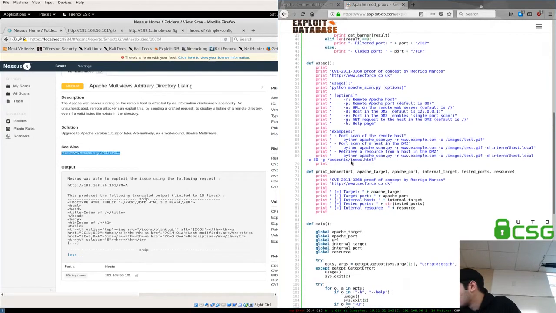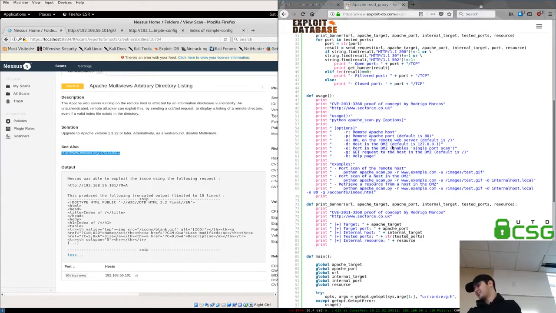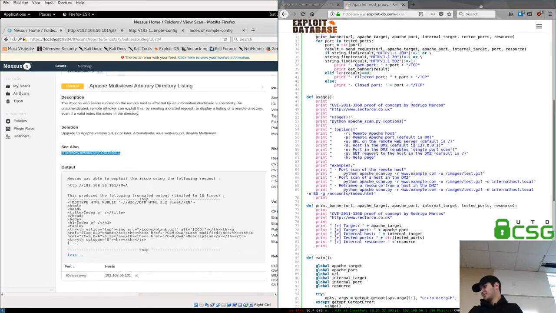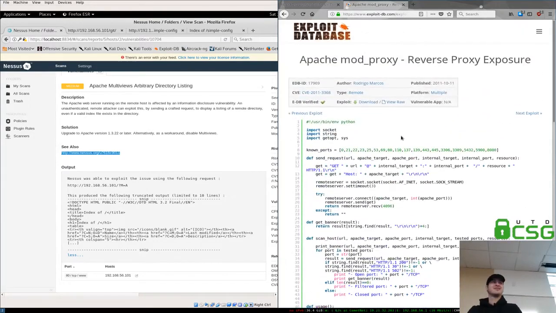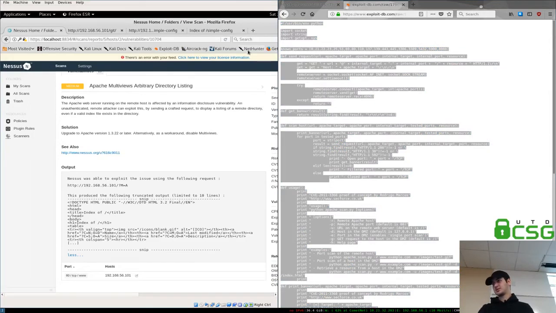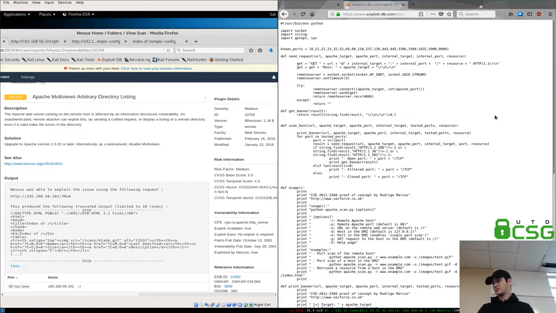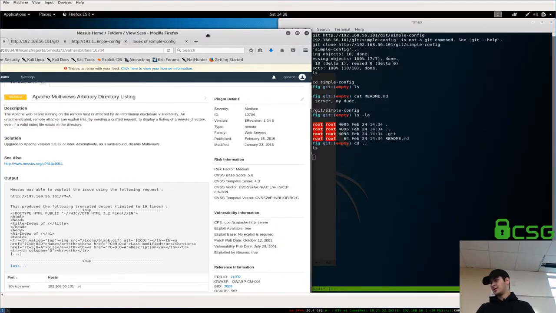So this is a proof of concept, which typically means you don't want to run it on a production box if you're doing a test. But because this is just a box that I'm messing around with, we'll download it. I'm gonna copy it because I have to copy it onto this box. So let's put this away.